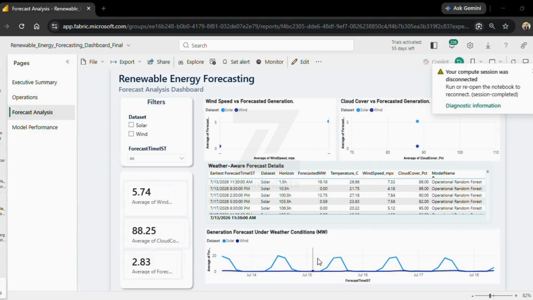The generation forecast under weather condition. This line chart visualizes the forecasted generation while considering weather condition. It helps to identify how weather variation affects future solar and wind power production.